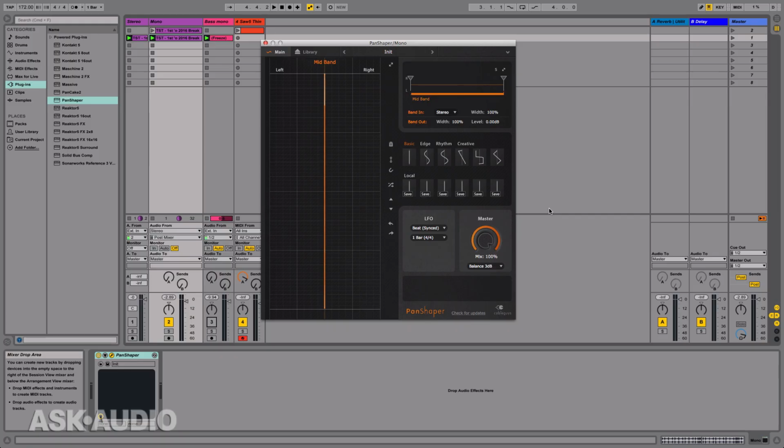Hi, this is the sound tutor for Ask.Audio, and what I'm going to do here is show you how to hone in on a snare drum within a drum loop using PanShaper and create stereo widths to just that sound within the mix. This is the drum loop we're going to work with.